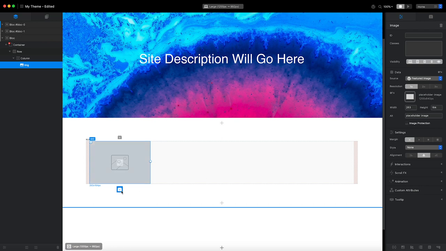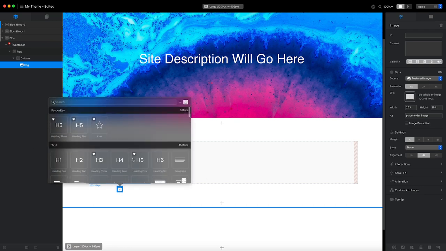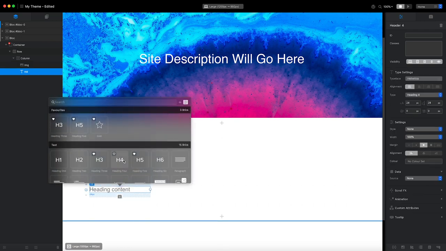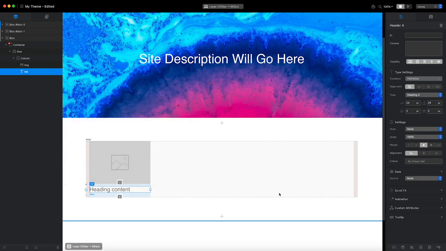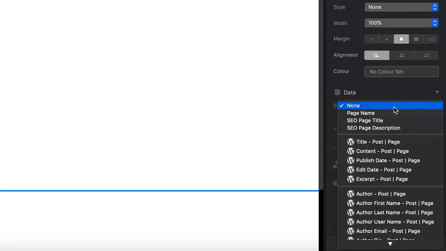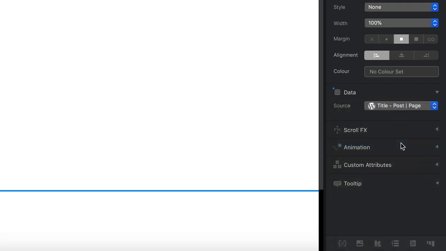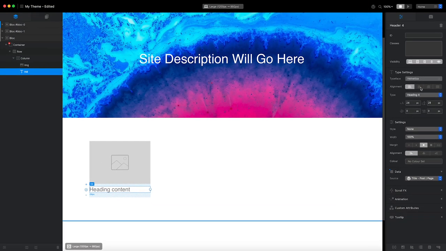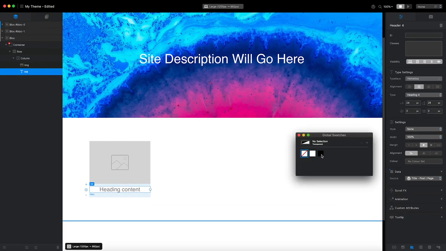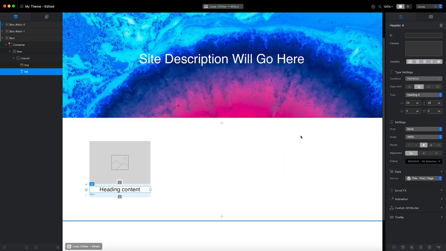Next, I'm going to add a heading brick. I want this text heading to display the post title. To do that, I'm going to set the data source to title. I'll also center the heading and set its text color to black. Now let's switch to preview mode and check out the results.